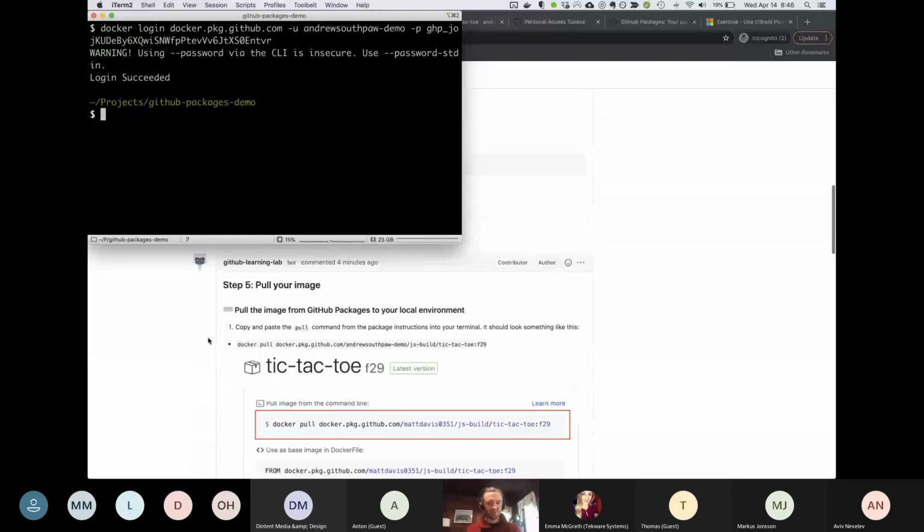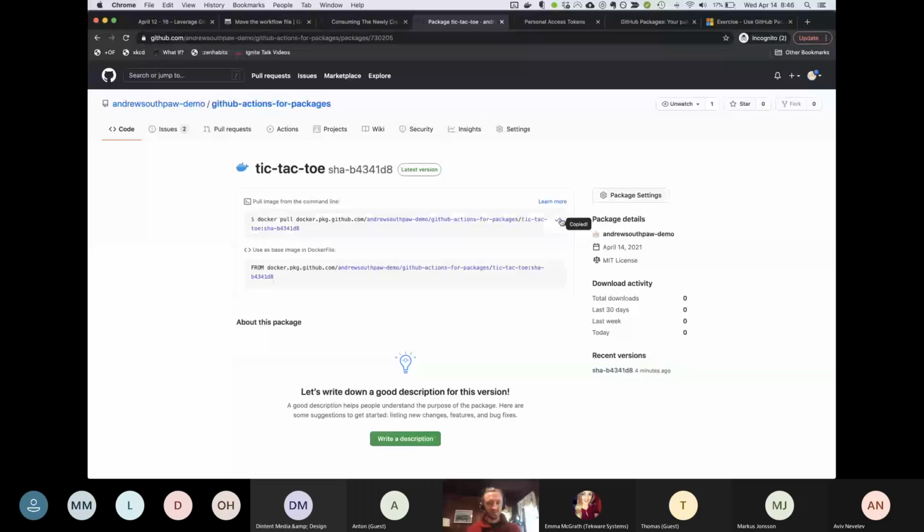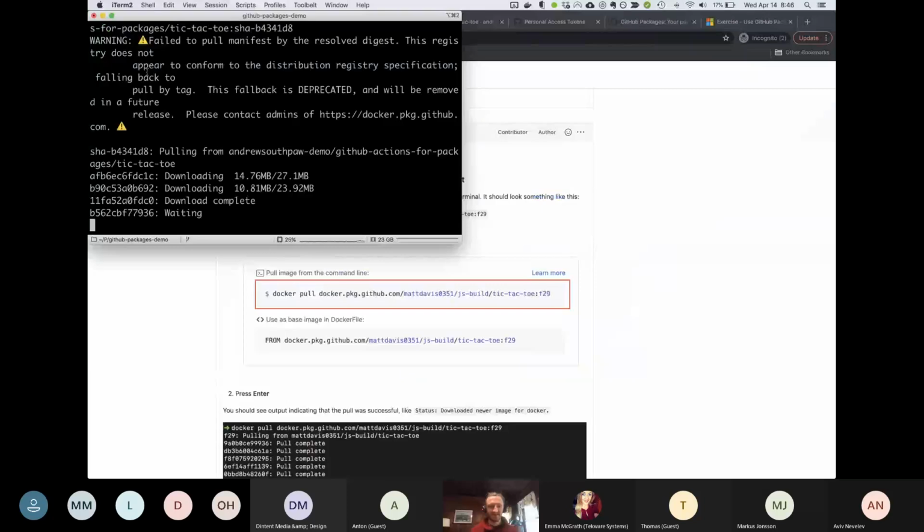The next step is to pull the image from GitHub Packages. So I'm going to go to my package that's connected to the project, copy it, and then I'll run it in my terminal. So here I am pulling down the image, and then this is the box, and then I'll be able to plug it into my engine and be able to run the application.